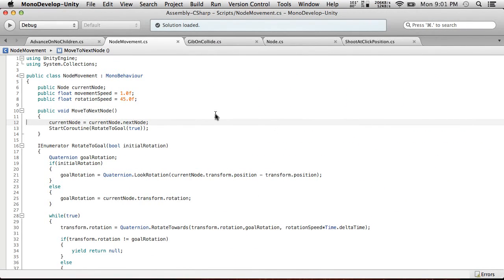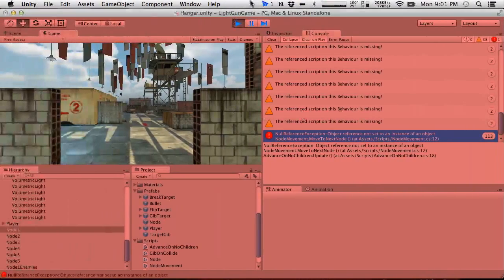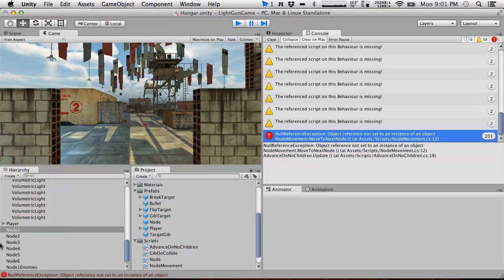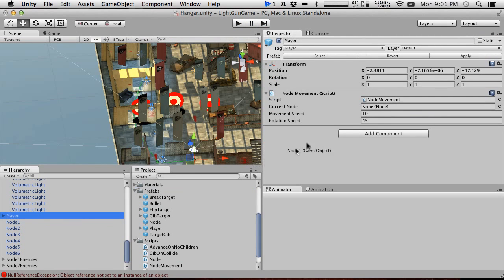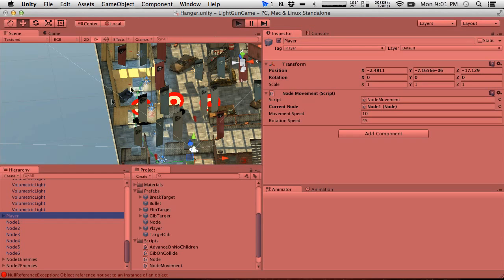So we do move to next node: current node equals current node dot next node. Oh, that's why, we didn't actually set it. Okay, so in the player, we don't automatically do this. We need to set current node to the first node. Bam. There. Now this will work.